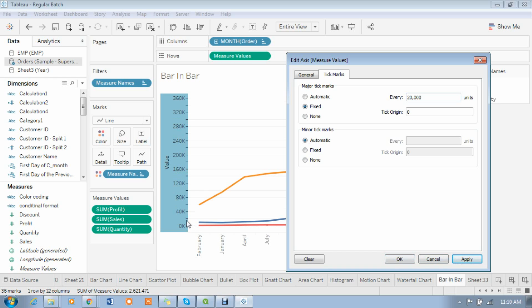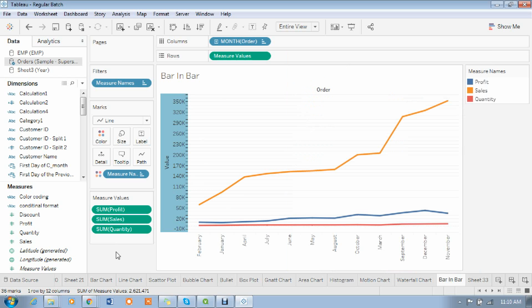Now see, madam, 0, 20k, 40k, 60k, 80k. We can change it. You can give 1000 also, but we have so many values, madam, right? There are so many values. That is not a readable format. So at least we can give 10,000 minimum. At least it can be readable, madam. This is also something we can customize, madam. The axis also we can customize if you want. Do you clear, madam?